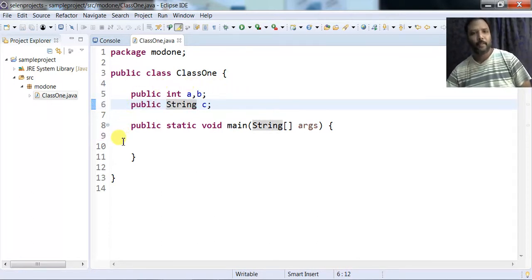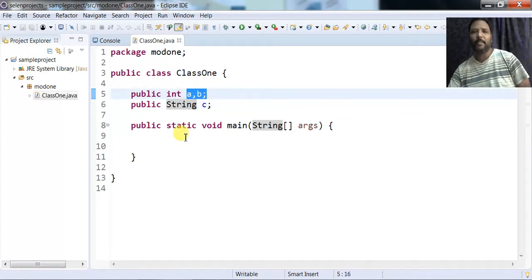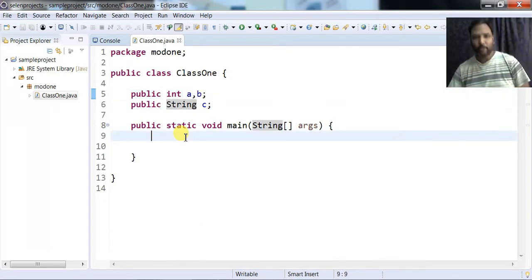Now what I want to do is initialize these integers a and b during runtime, while creating the object. I can't access these variables directly because they are non-static variables, so I have to create an object. How to create an object? If I use the new keyword, a memory space will be allocated.